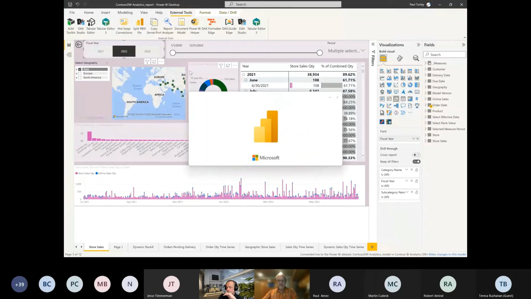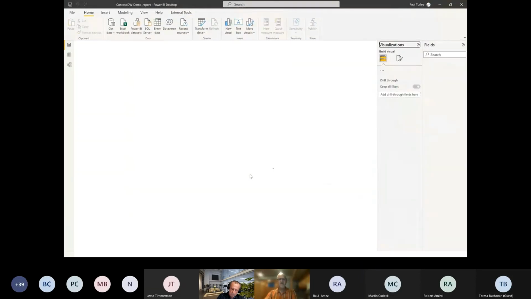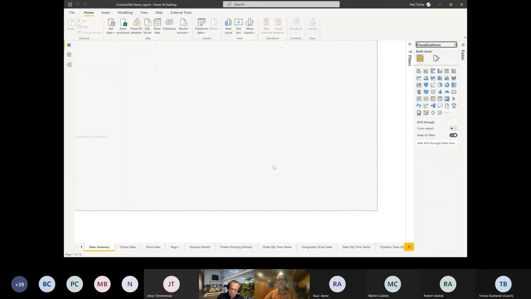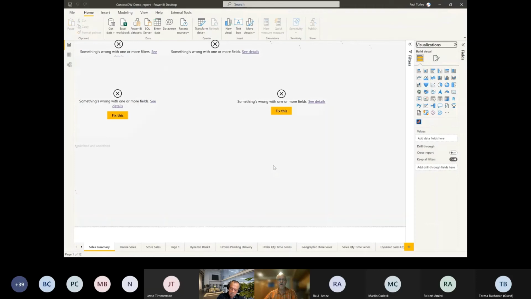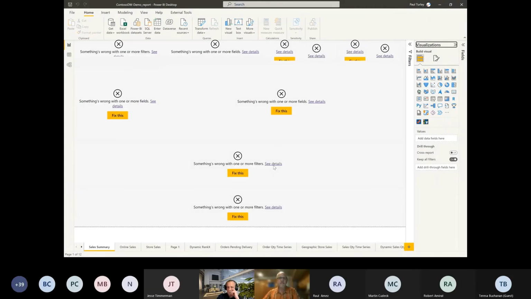We will immediately see something alarming. So I have all of these visuals that were once connected to an embedded data model. And as soon as this opens up, you'll see that they're all broken. So it looks like something's wrong. Well, the reason that they're all broken is because there is no data model anymore. So I have to connect this up to my data model.